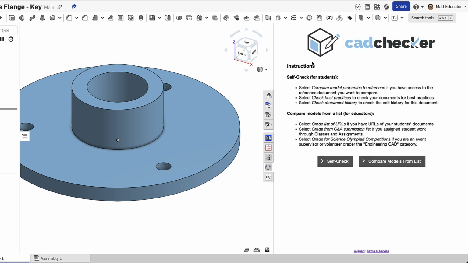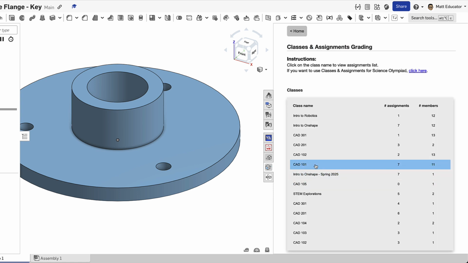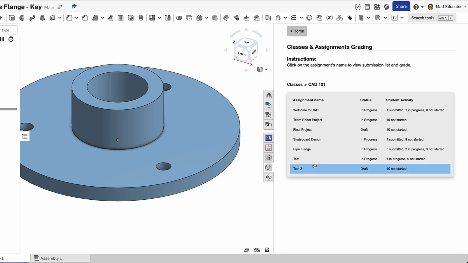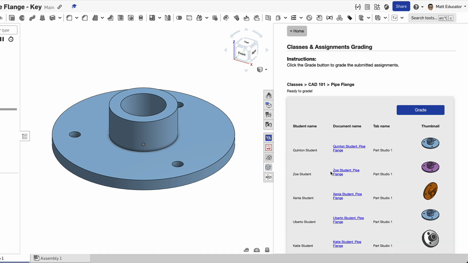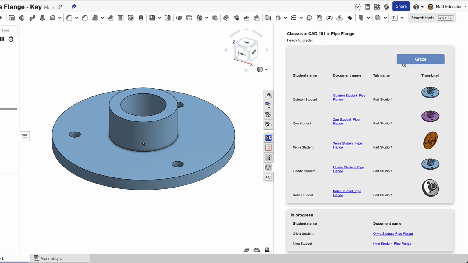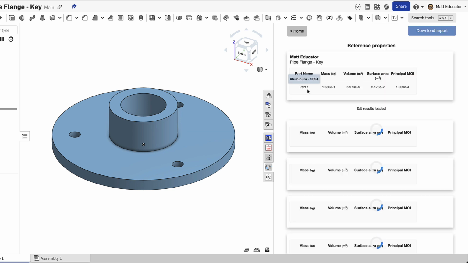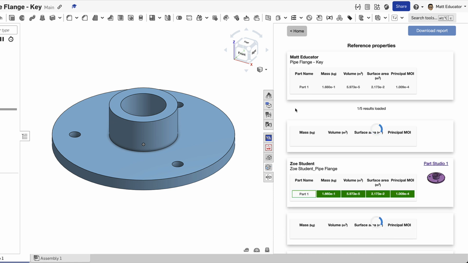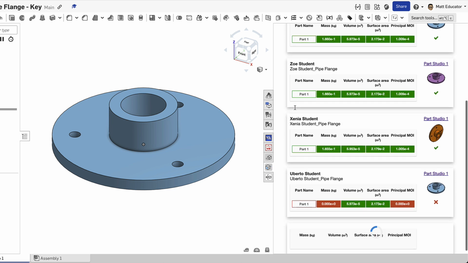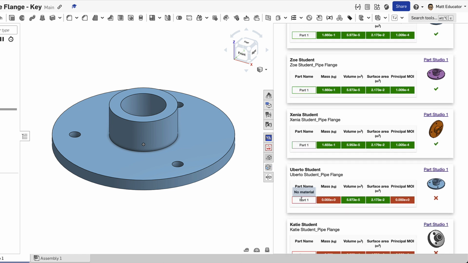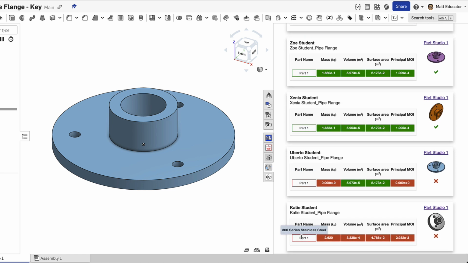For example, if an educator wants to check all assignment submissions against a solution or key, with the key open, select Compare Models from List and then grade using classes and assignments. Select the appropriate class and the assignment, and the app will show all student submissions and then grade them according to mass, volume, surface area, and principal moment of inertia. If submissions fall within the specified tolerance, they will receive a green check. For part checking, parts missing material will be marked as red. Results can be downloaded as a CSV file.